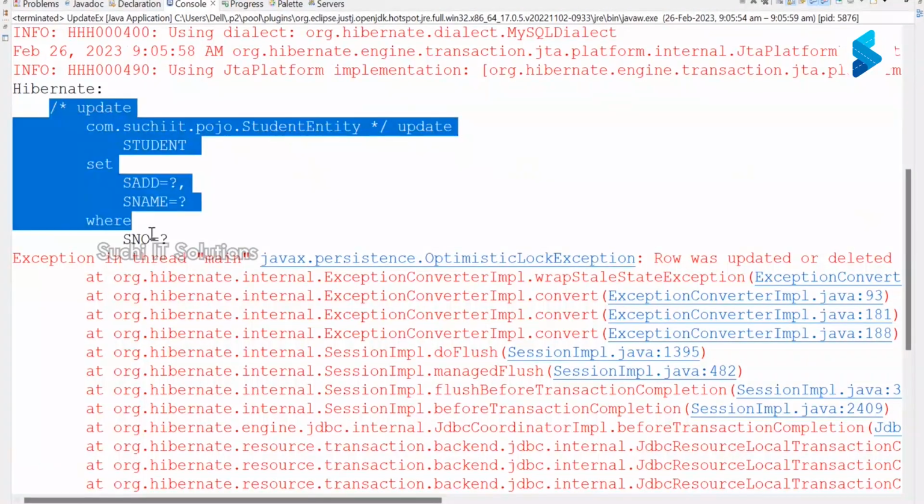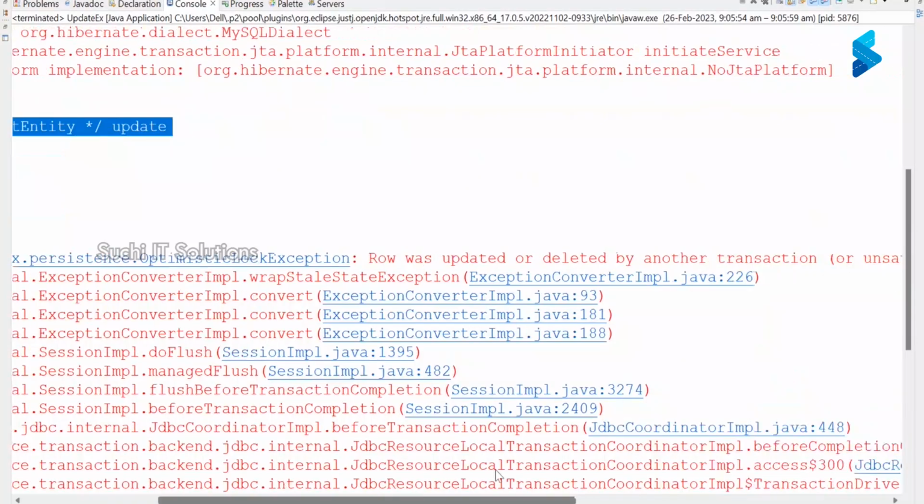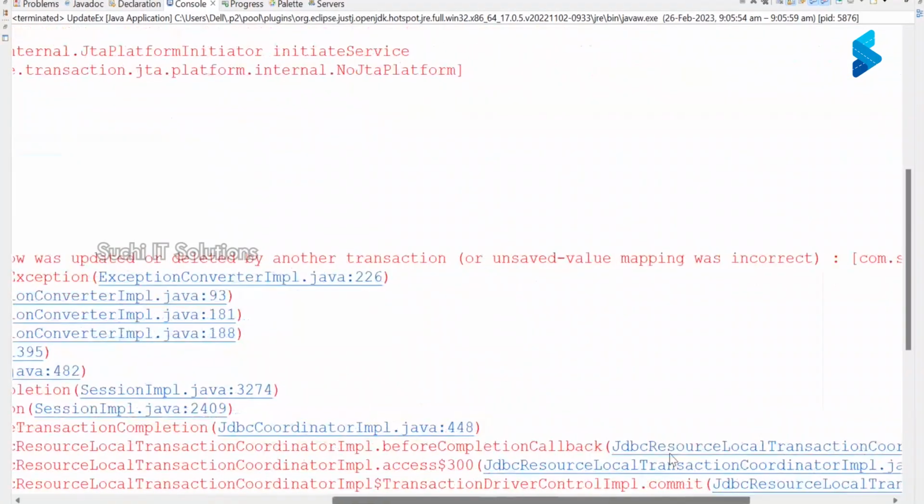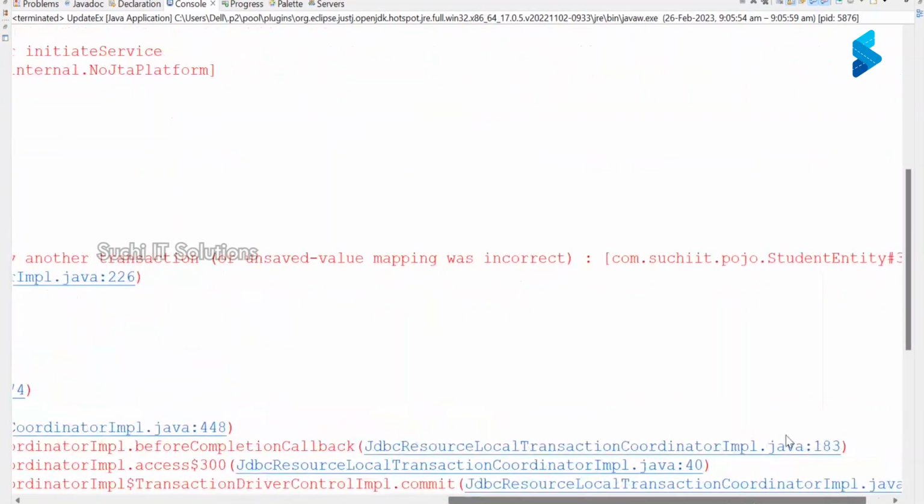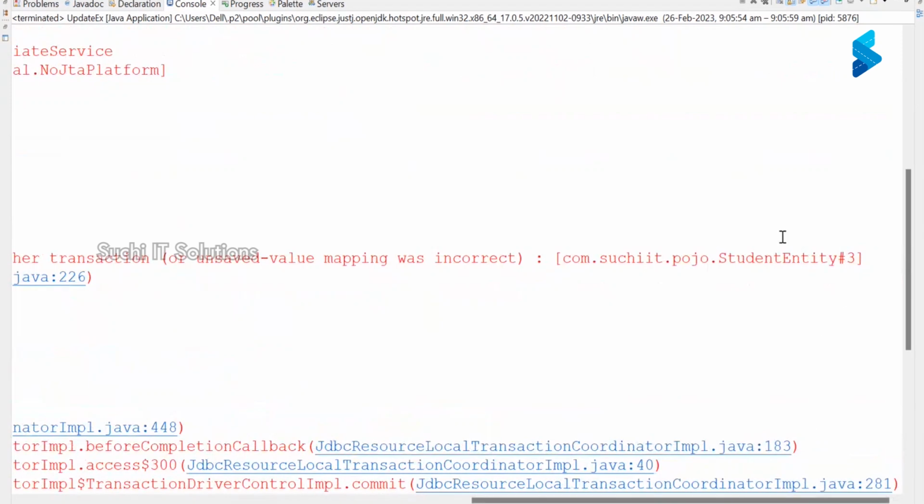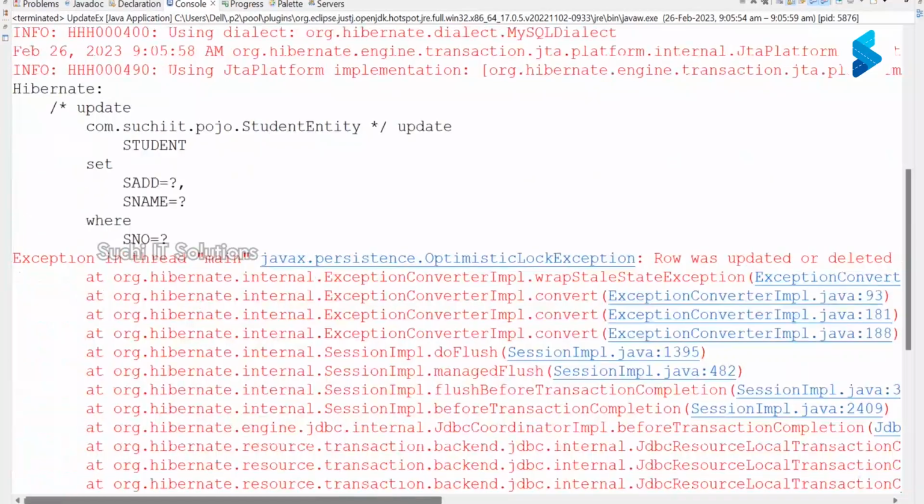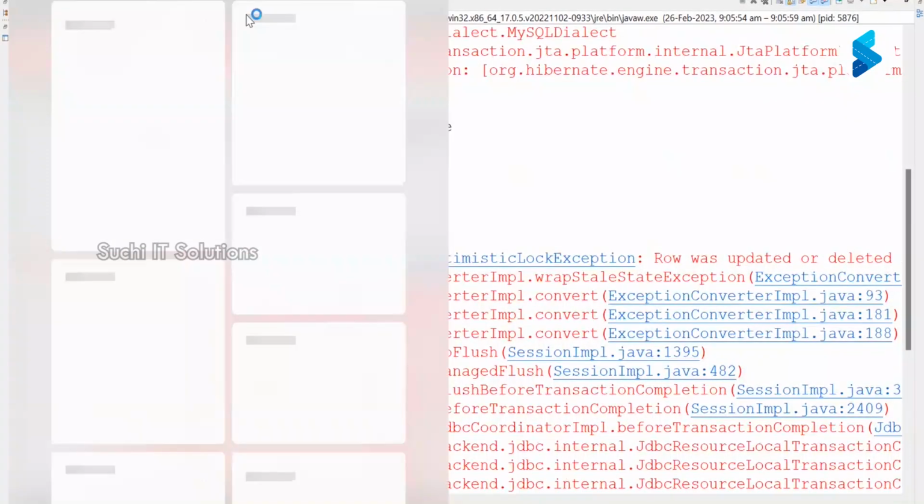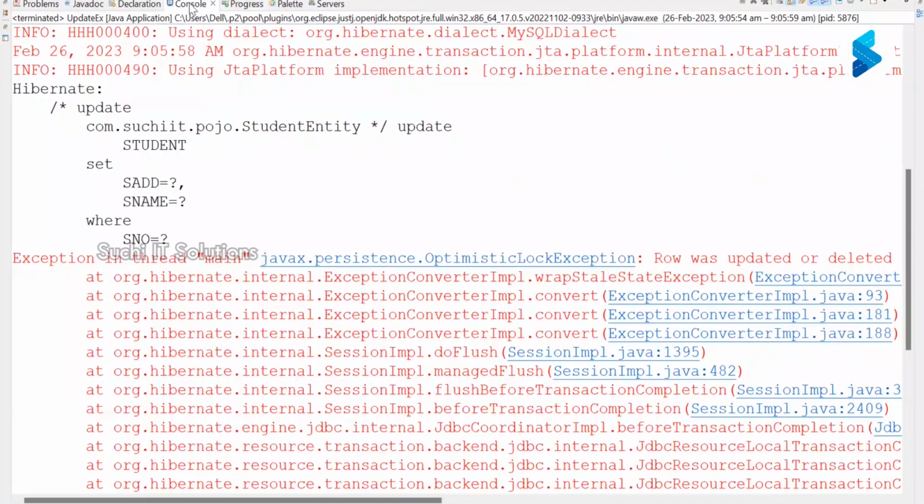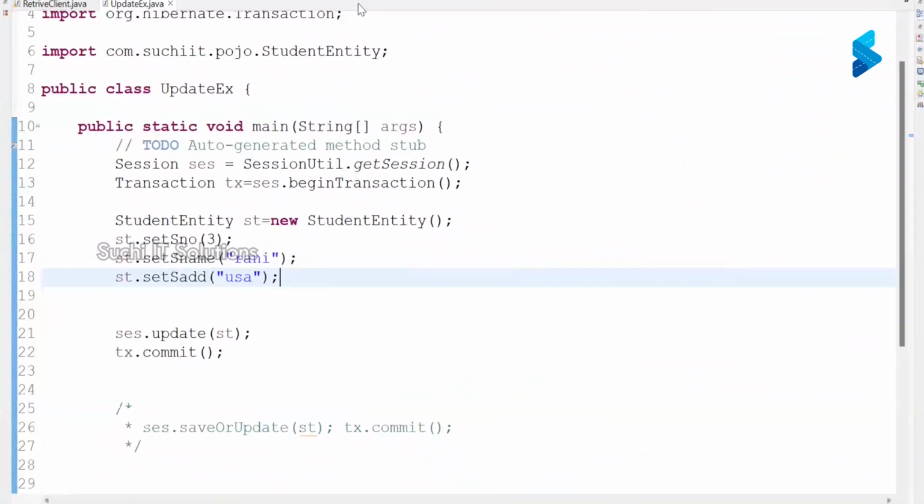The update query is generated. Row was updated or deleted by another transaction, and saved value mapping was incorrect. So I can't perform this operation, sir. That's what I'm trying to say. Clear? This record is not there, how can I do this? It's incorrect. So it means the record is required. If the record is there, then you can perform the operation, otherwise you can't do update.